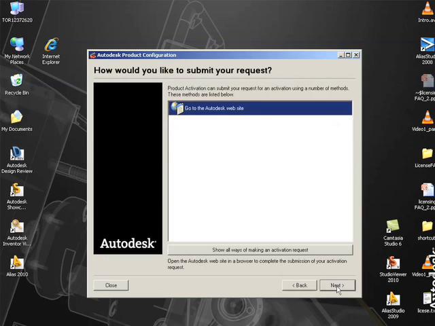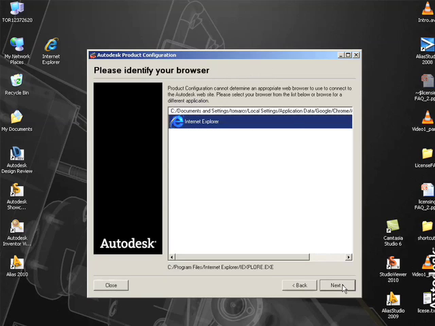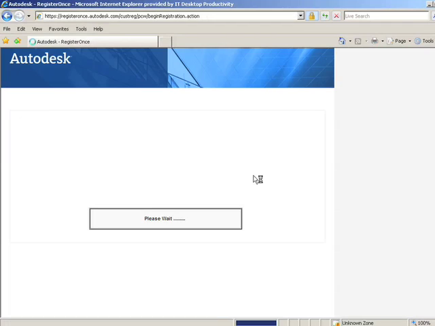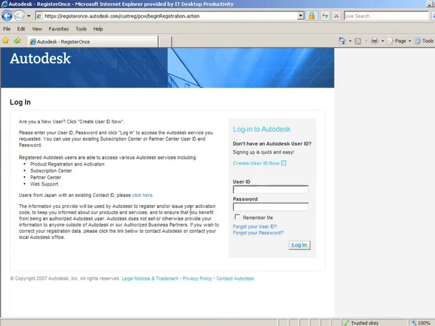I click on next. Here it tells me it's going to take me to the Autodesk website to activate the product or to register the product. I click on next here. Now if you had Firefox, it would show here. I click on my Internet Explorer and I go next, and I click yes to all of this, and it will take me here to the online activation or registration window.